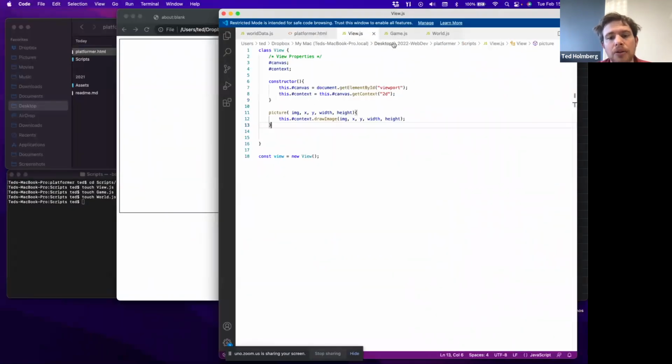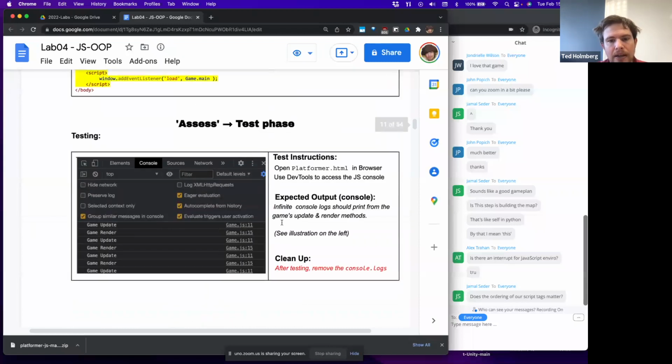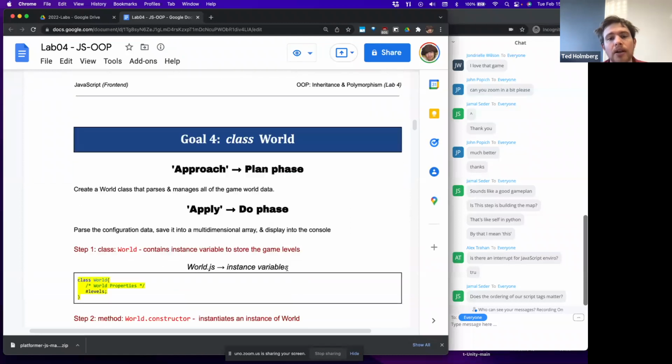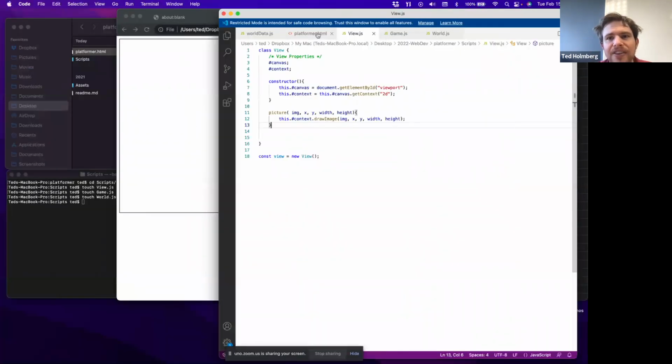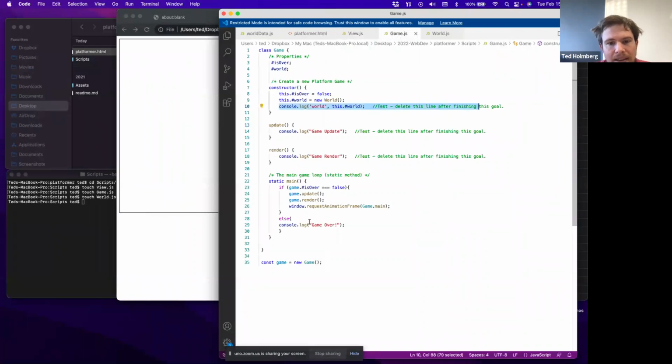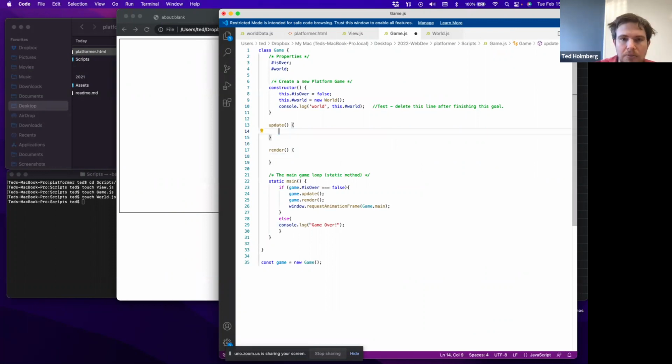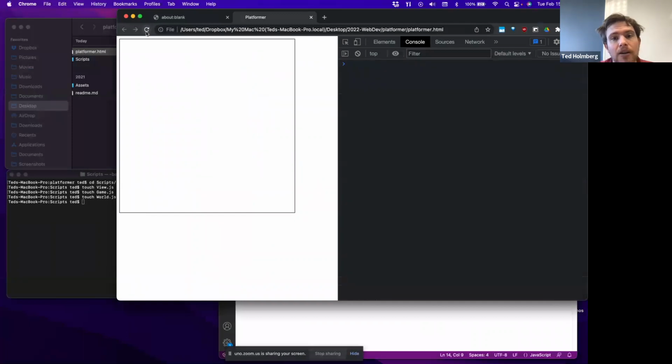So sometimes what I'll do in a previous step here is I have a cleanup step after testing, remove the console logs. Otherwise, it's just going to keep giving me those infinite console messages, and that's going to be difficult for me to troubleshoot. So here, I even had a comment, delete after finishing that goal, and I didn't do it. So that was me being bad and not following my own directions. So let me delete that and that. Let me save that. And now let me refresh.